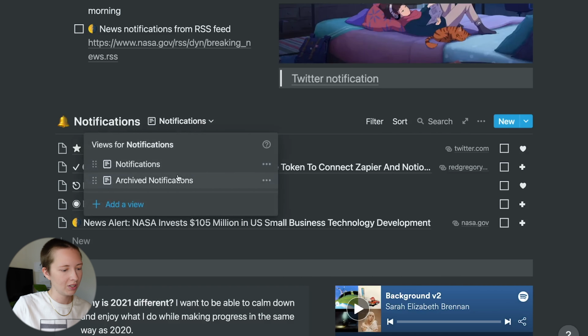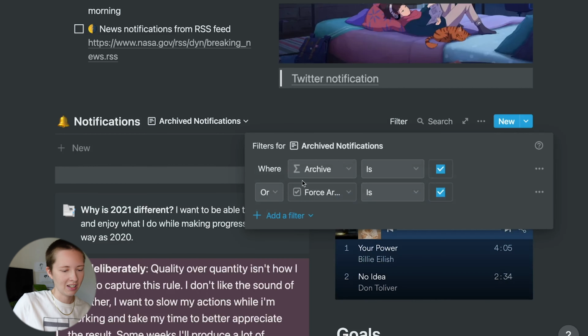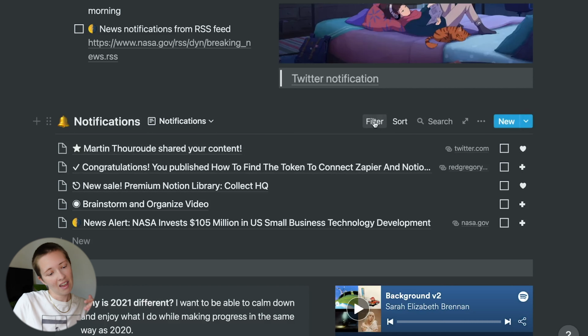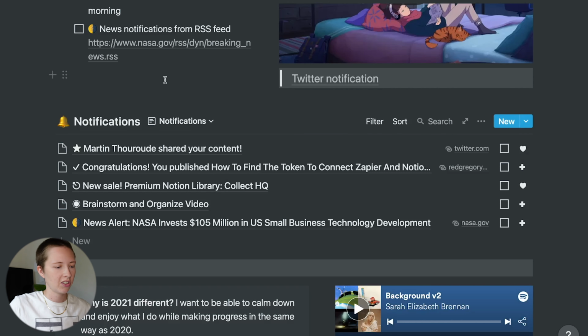All right, we do need to add another filter to this that basically says archive is checked or forced archive is checked. And in notifications, we're just going to say forced archive is unchecked and archive, the formula we just made, is also unchecked. Okay, so that's it.